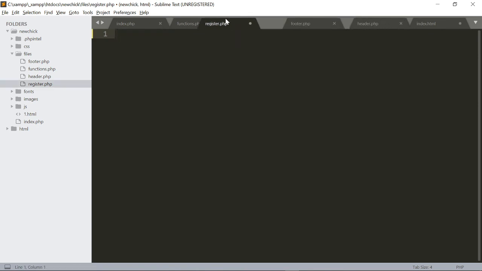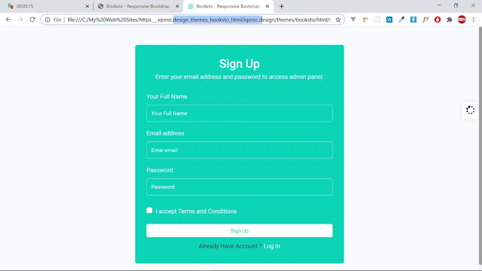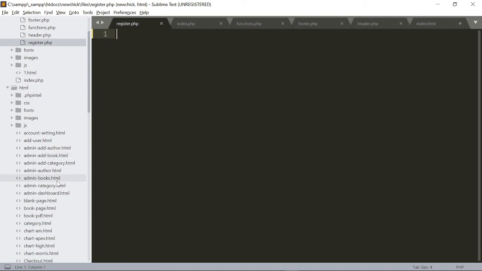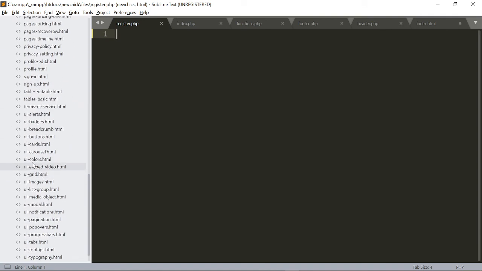To get this register.php, it is simple. You just see in your template, it is under HTML, under signup.php. You see, I dragged and dropped the template itself here. So I'm just going to look for the file called signup.php.